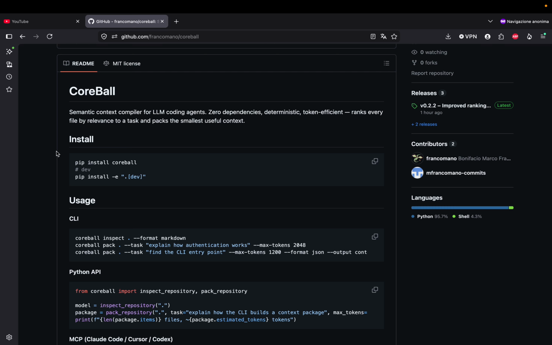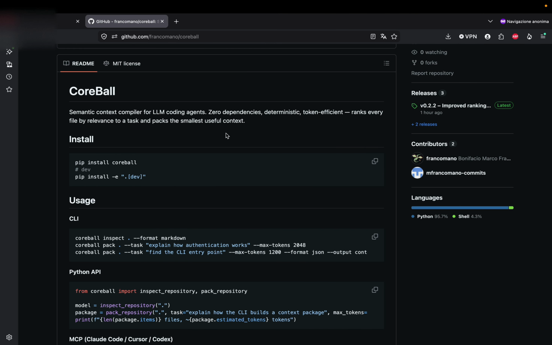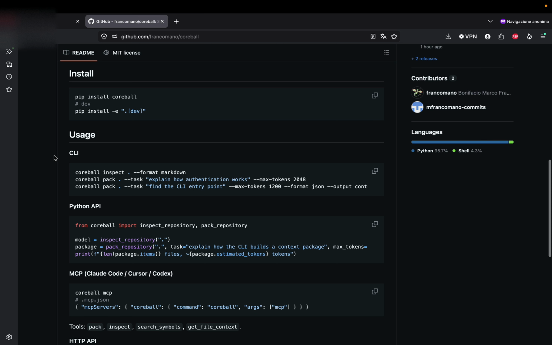That's all. The first thing that you have to do is just cloning the repository, and of course you can explore the README file to pick the correct commands. You have different modalities in order to use the tool. The simplest one is the CLI.